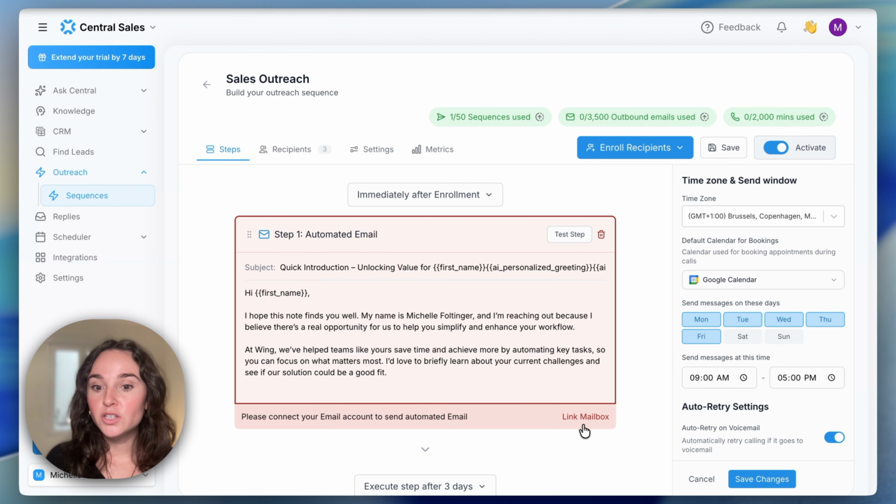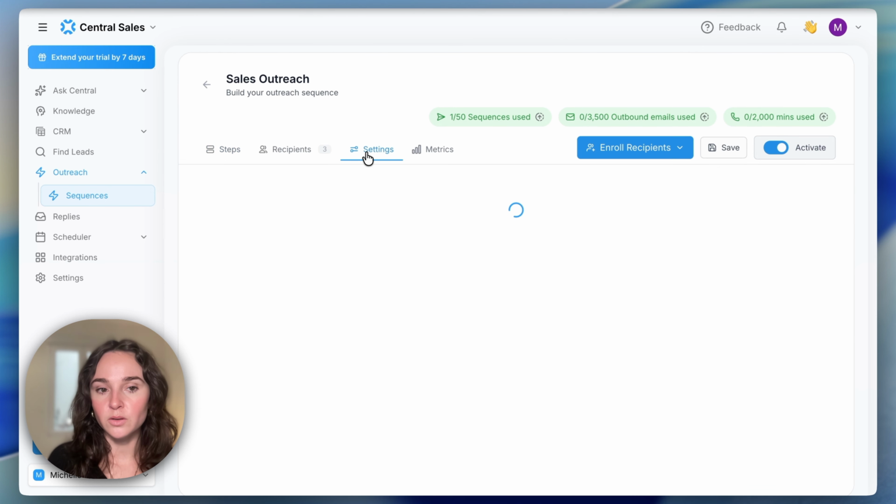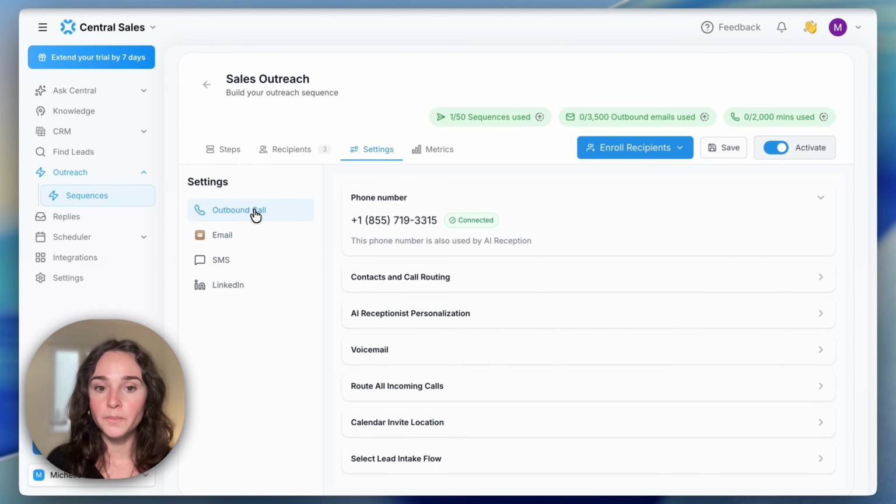And then, of course, make sure that your email is connected. For example, Gmail or Outlook. If you need to configure settings with the channels, for example, with outbound call, you can configure things like call escalation logic, AI voice and name, voicemail, routing calls, calendar invites, or lead intake flows. And if someone calls back that outbound number, you can route it directly to your internal number.